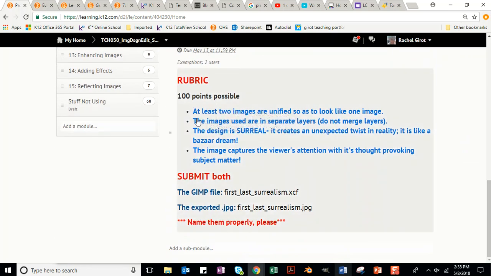It's worth 100 points. At least 2 images are unified so as to look like one image. So it's really important that they are unified, okay? It can't just look like someone pasted something onto another image. It needs to look like it's real, like it could really be a real picture that someone took. The images used are in separate layers, so do not ever merge your layers.